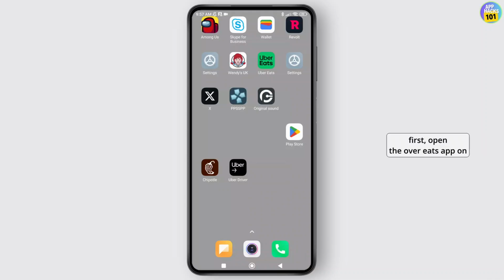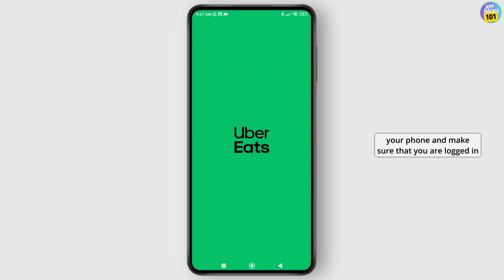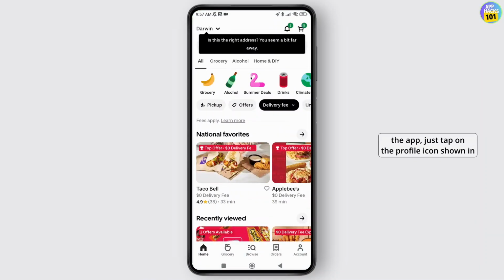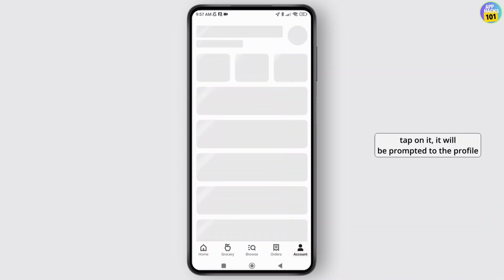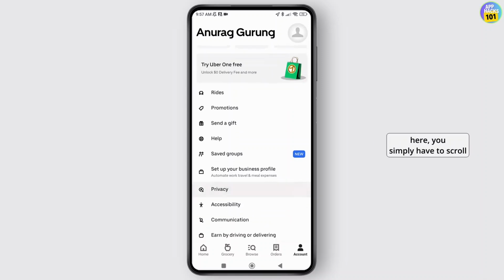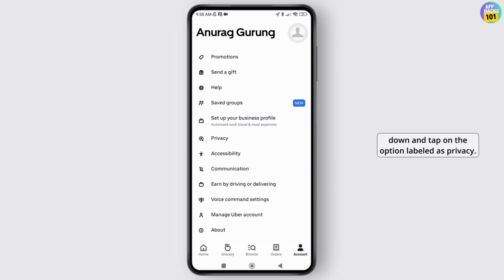So first things first, open the Uber Eats app on your phone and make sure that you're logged in to your account. And now here, once you're inside the app, just tap on the profile icon shown in the bottom right corner of the screen. And once you tap on it, you'll be prompted to the profile menu section. Now from here, you simply have to scroll down and tap on the option labeled as privacy.